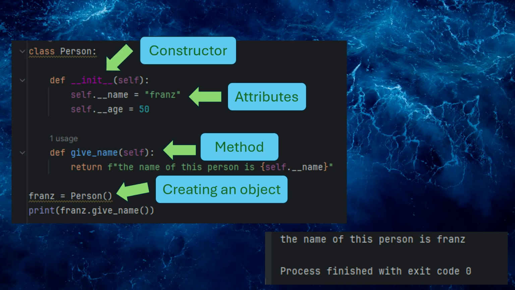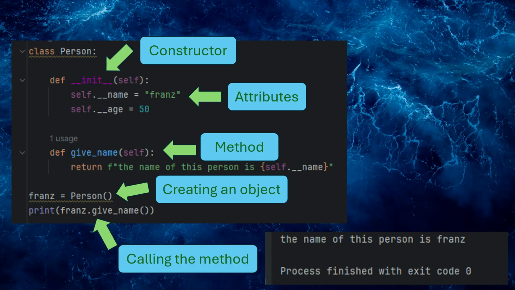And the instantiation basically happens with this constructor, which is done with __init__, where init stands for initialize, and basically it's going to give you a new person object. As soon as you have this object, you can access the methods or the functionality by using the variable name, then a dot, and then just call the method. In the bottom right, you can see what would happen if you execute this code: it's just going to print the name of this person is Franz, because his name is Franz, right?